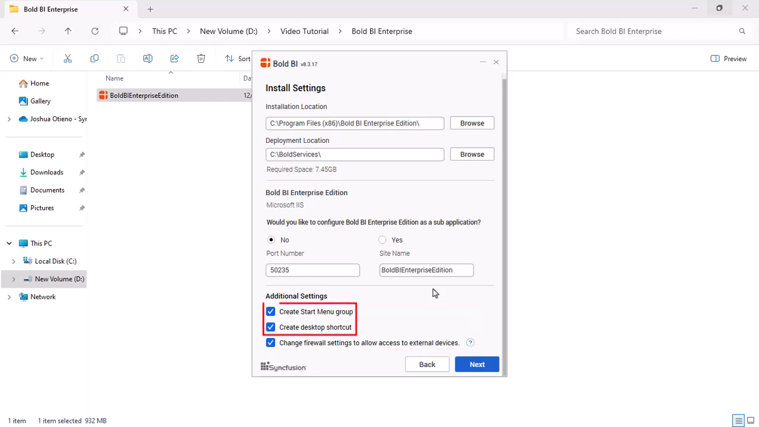The Create Start menu group and Desktop shortcut create shortcuts that allow you to easily access the application on the Start menu group after installation. If you disable these options, you can start the application later by searching in Windows or launching it from the IIS Manager. The Change Firewall settings to allow external devices option provides access to the APIs and reports from other networks for the application.